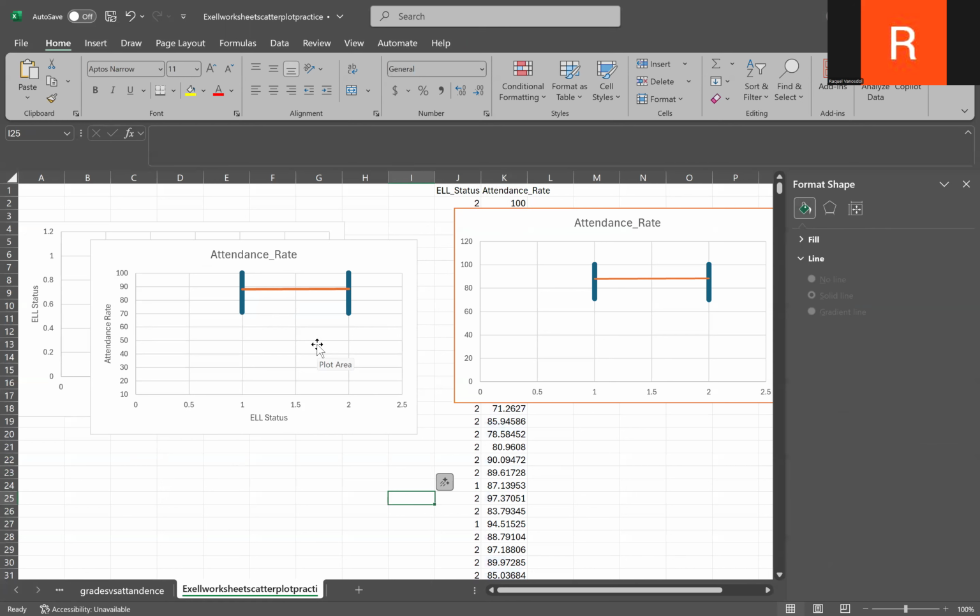Scatter plots are meant to show comparing data and correlation between two pieces of data. And one thing you want to make sure of is that you have an equal amount of data that you put into your chart.